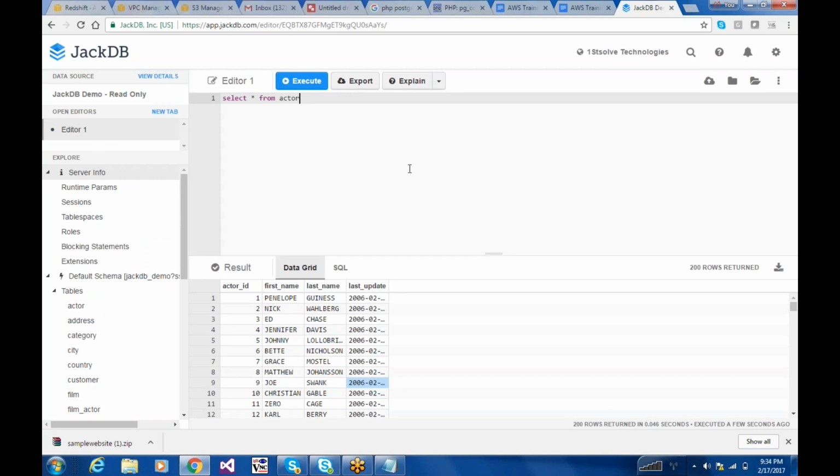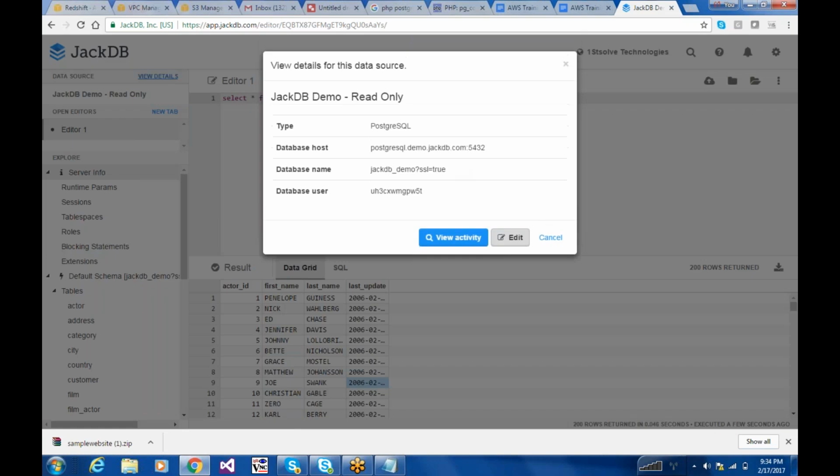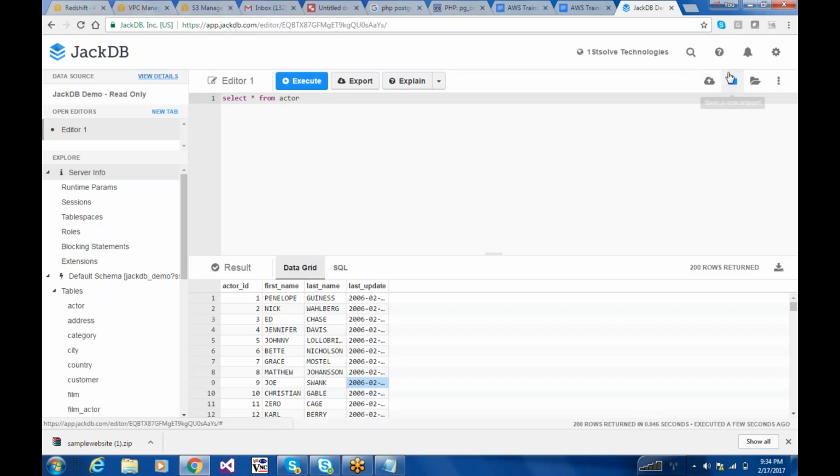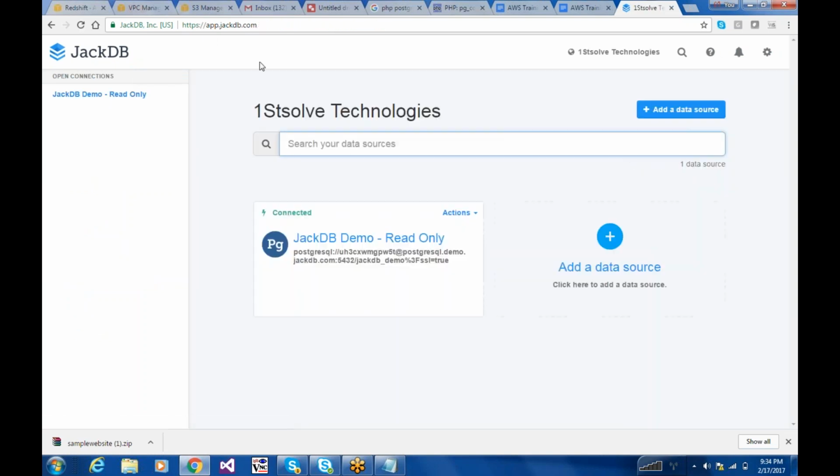But we are least interested in the Postgres database, which is read only. We need something where I can connect to the database which I created in the cloud, my Amazon. So how do I do that? Let's go back. There's a button here which says add a database source.